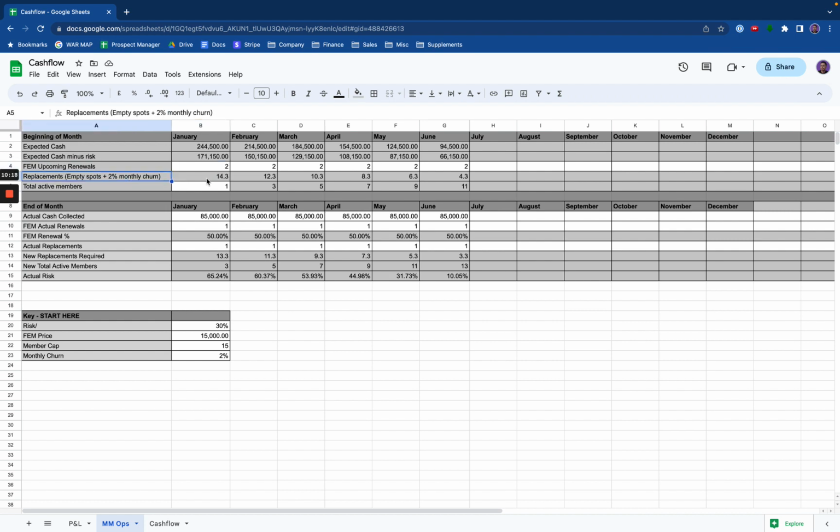And then we also calculate in any replacements to add in. We're also accounting for the churn. You remember the churn here, the 2%. So we're looking at empty spots. You have 14 empty spots plus a 2% churn, so you technically need to get like 16 clients that month, right? And once again, you can change the number around to whatever fits what you want.